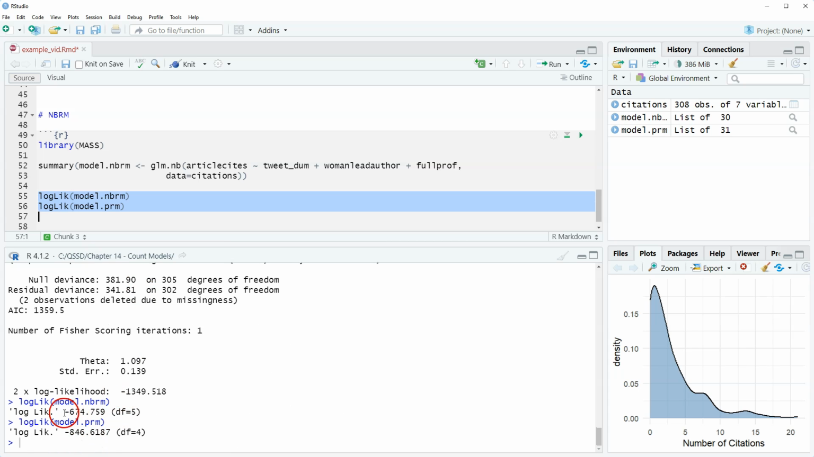Okay, so we see that the log likelihood of a negative binomial is negative 674. For a Poisson regression model, it is negative 846. So negative binomial, based on log likelihood, is definitely preferred.